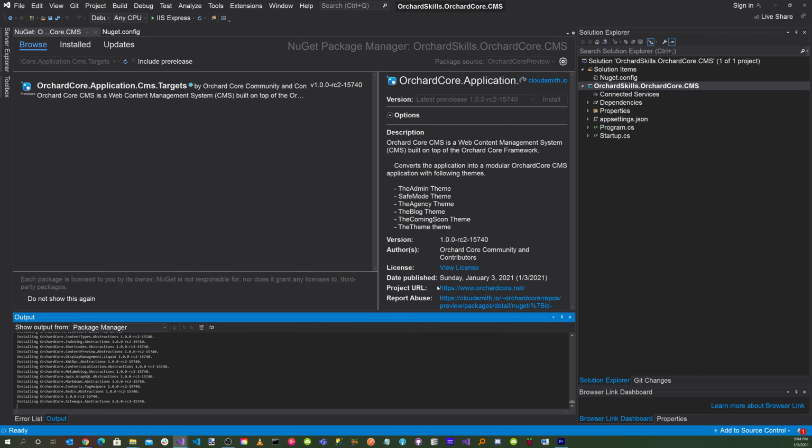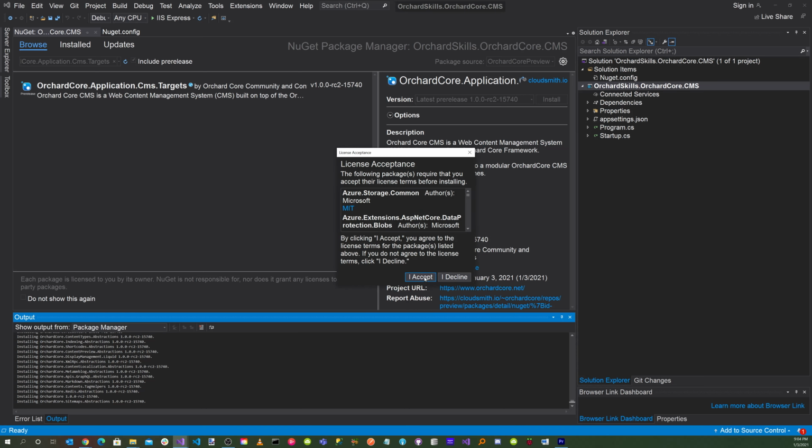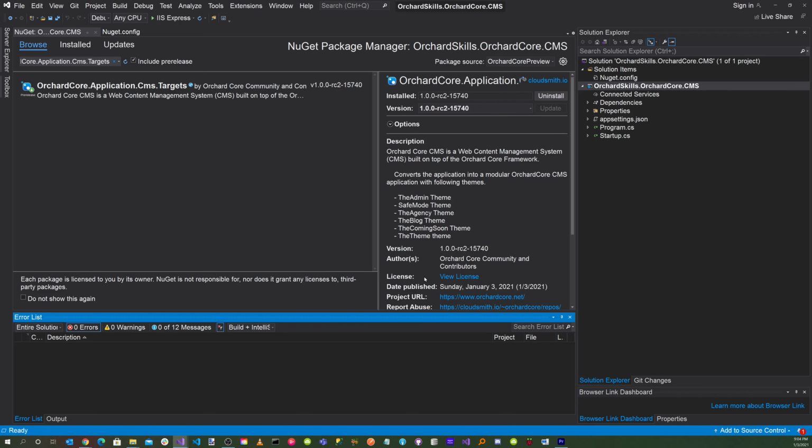Then hit OK, and then I accept. Okay, we loaded the target snippet.